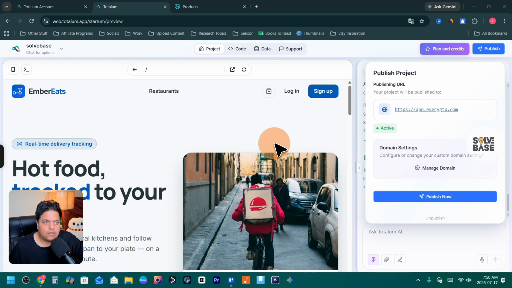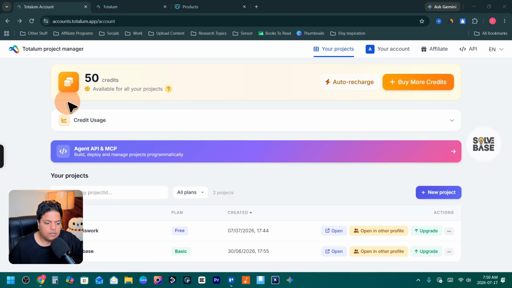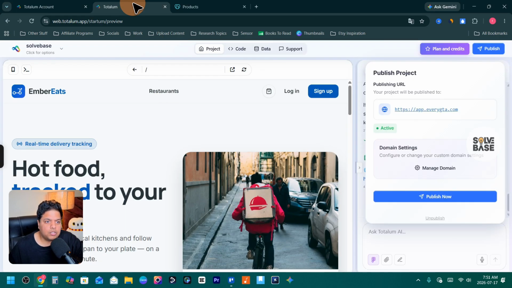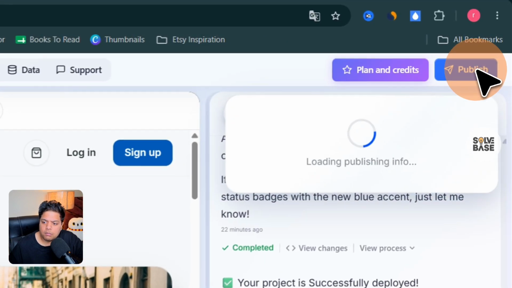It's very easy. You need to go over to totalum.app and log into your account. After that, you can go over to this accounts page and then go into one of your projects that has an upgraded plan. As you know, you would not be able to connect a custom domain on the free plan. You will need to upgrade to the basic plan at least. Then you need to open the project. It's going to take you right over here. On the top right, you need to press on this publish button.